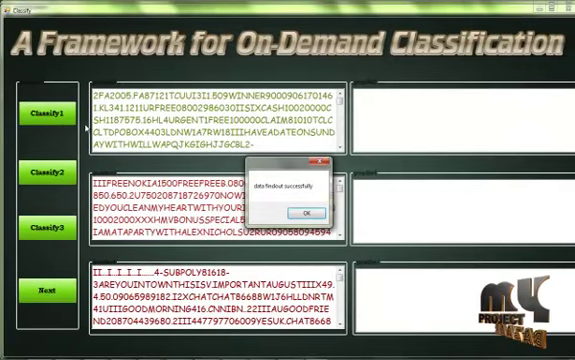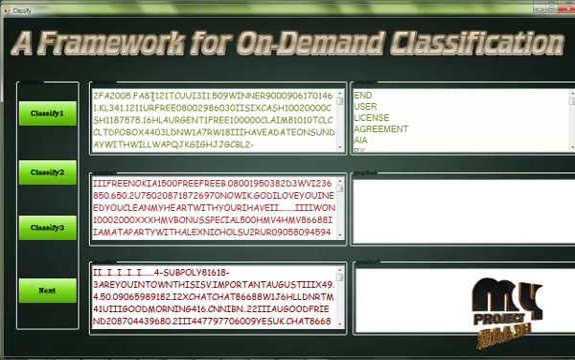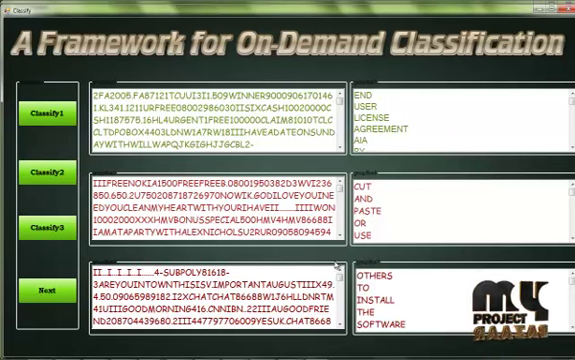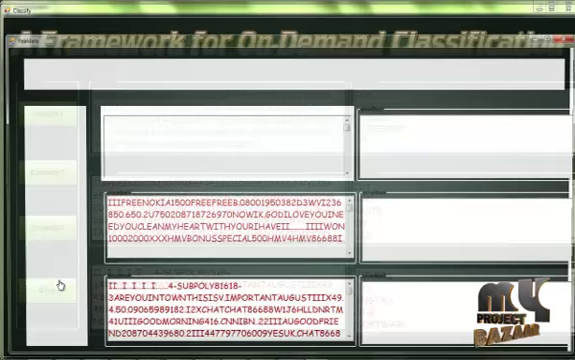Classify 1. Classify 1 calculates our cluster 1 to get the important data one by one. Then classify 2. Then classify 3. This is the classify data for our process. Then click the next process.